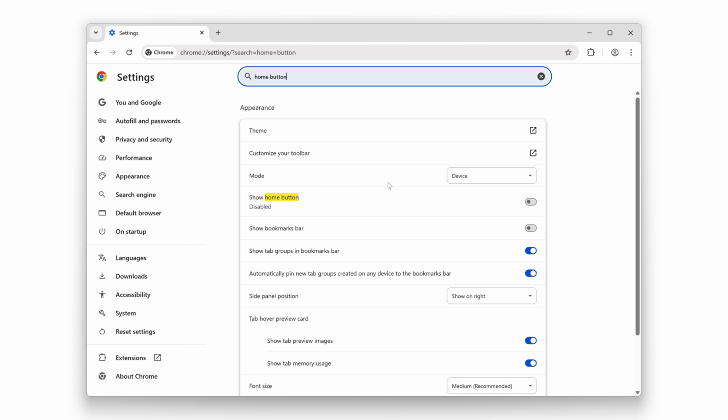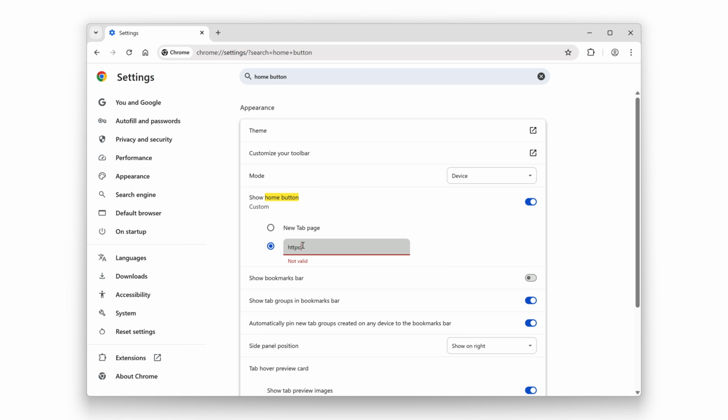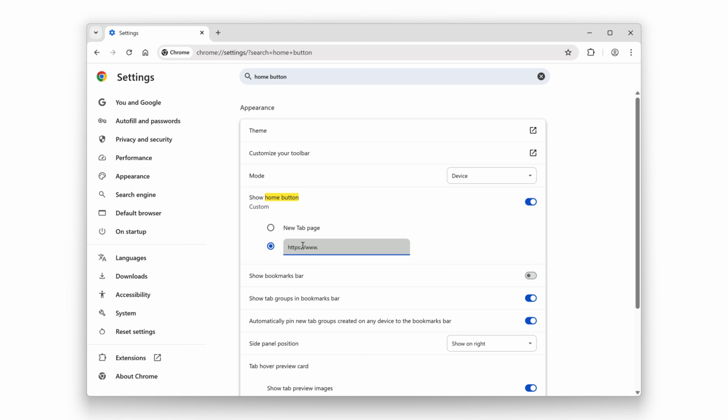Turn on the toggle switch to enable it. Next, enter your custom web address. For example, I'll type in the YouTube website. When that's done, a single click on the home button will instantly open my YouTube homepage.